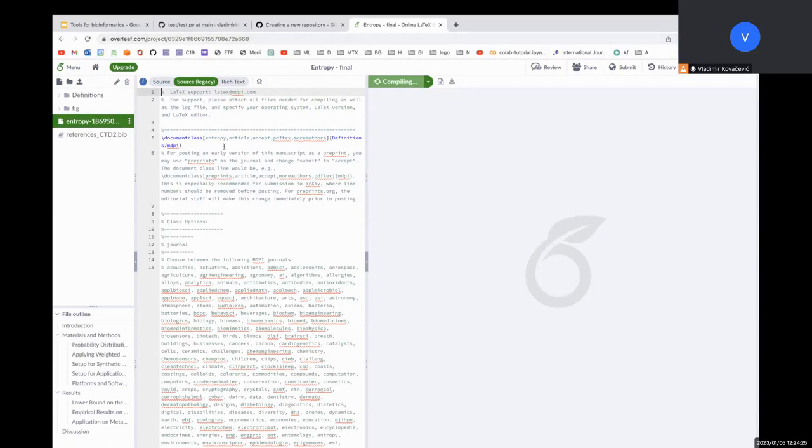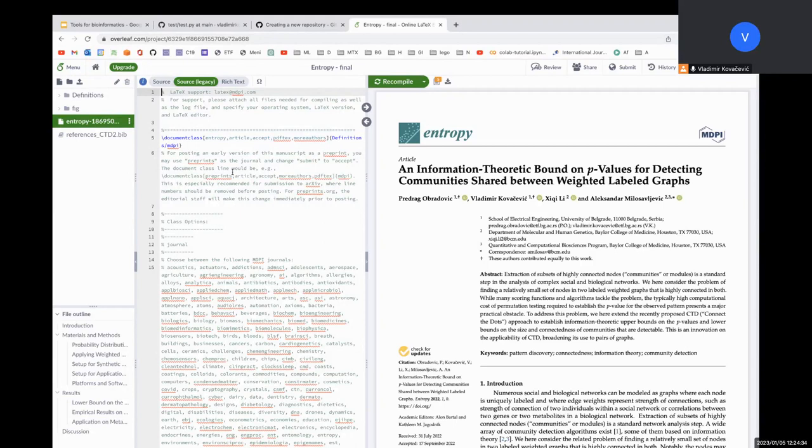LaTeX is, well, I wouldn't call it a programming language, but it's more than a text editor. You can enter commands. It has a syntax similar to, for example, HTML. And this list of commands, or source, given here, can be translated to some more viewer-friendly form, such as, for example, PDF.